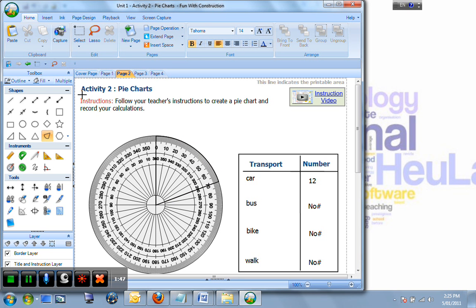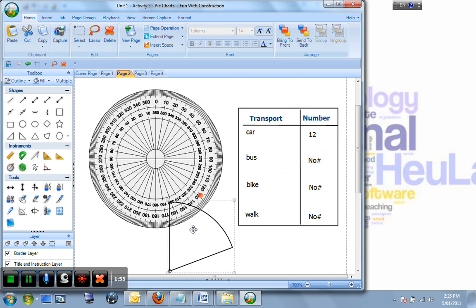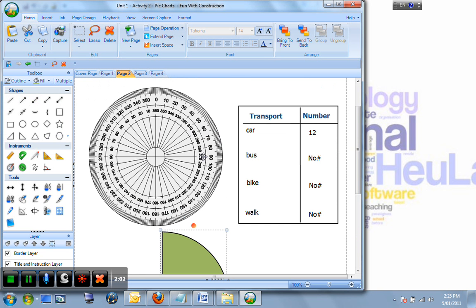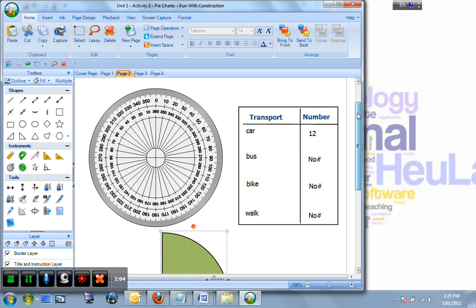Once I've made my pie slice, I need to get my select tool, either there or up here. Click on the select tool. I can then drag it out. Might want to put it down the bottom of the screen here, and I can choose to fill it a certain color. Okay, we'll just go through that again.